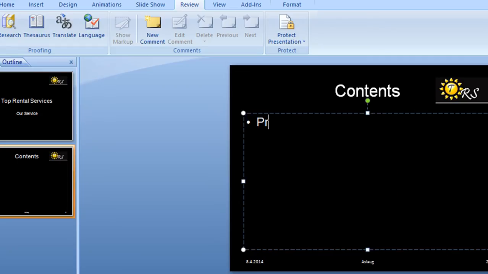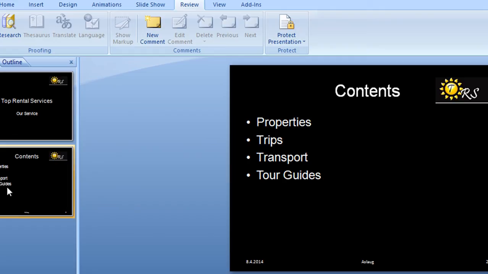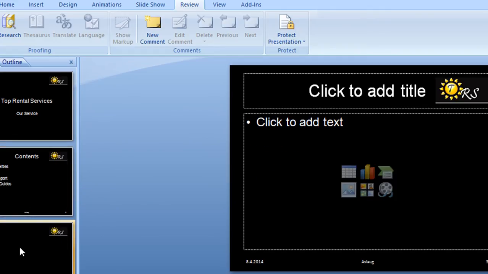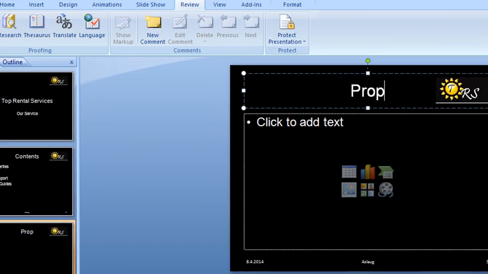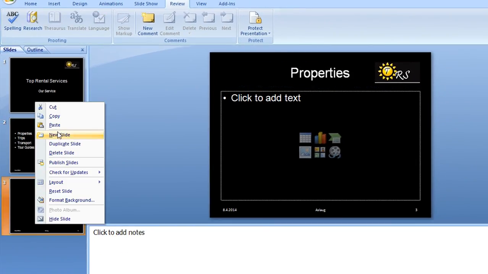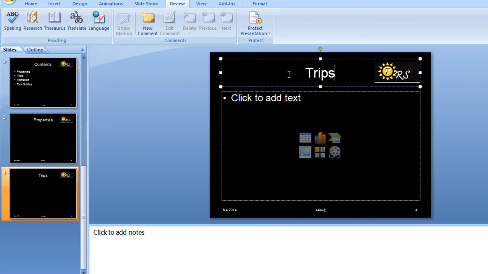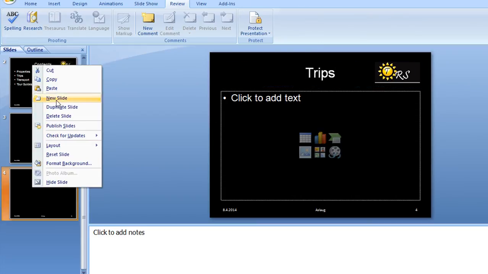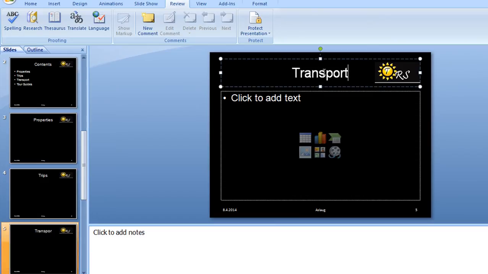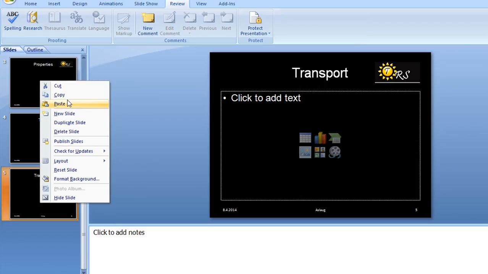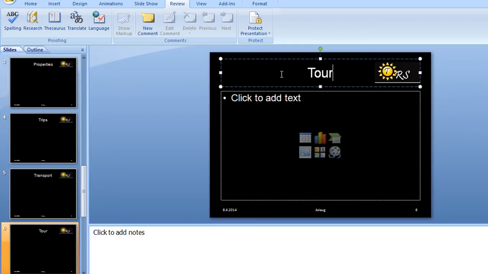And the following slides are going to be Properties, Trips, Transport, and Tour Guides. Now we need to create the following slides, and they should be in the right order. Properties, which is the title for the first one. The next one was Trips, so I'm going to create a new one. The next one was Transport, and the last one was Tour Guides. New slide and Tour Guides.